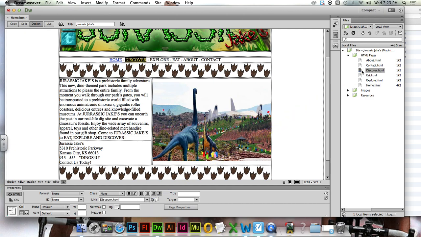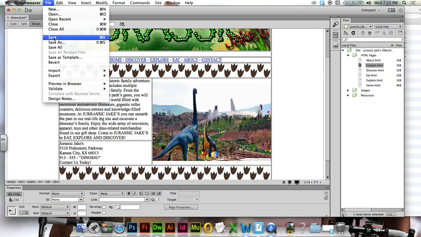Highlight discover, point to discover. Highlight explore, point to explore. Eat, point to eat. About, might as well point it to about. And last but not least, contact. Point, whoop, I missed it. Point to contact. Ah, come here. There we go. Internal links created. Let's do a little save if you haven't saved in a while.